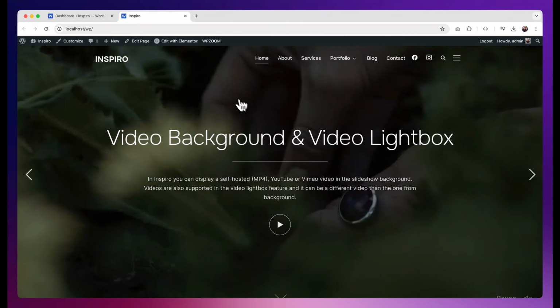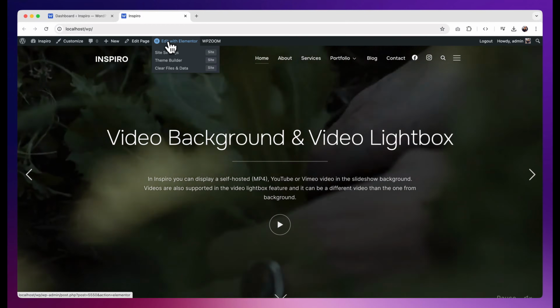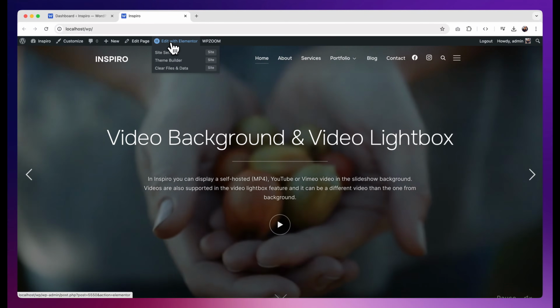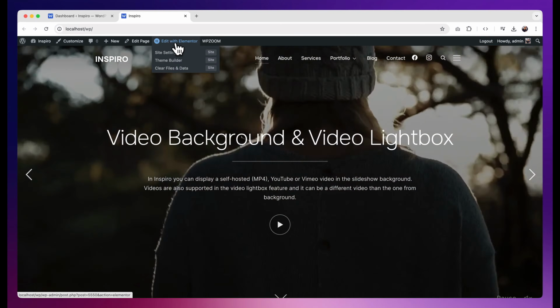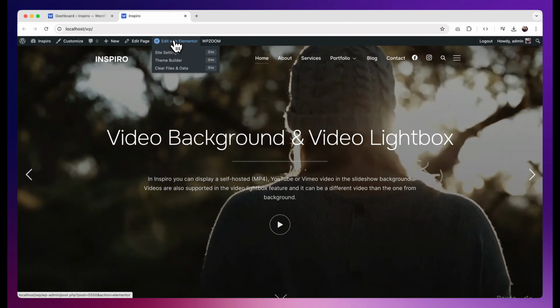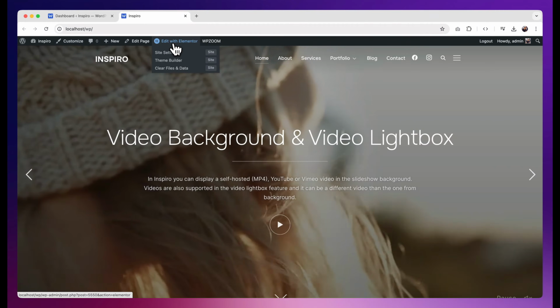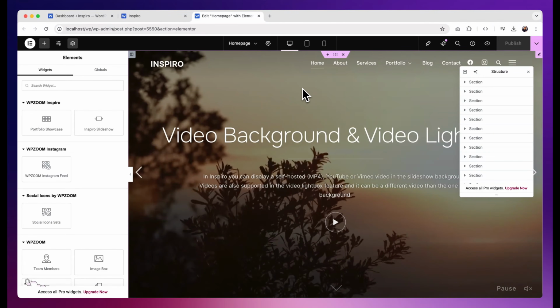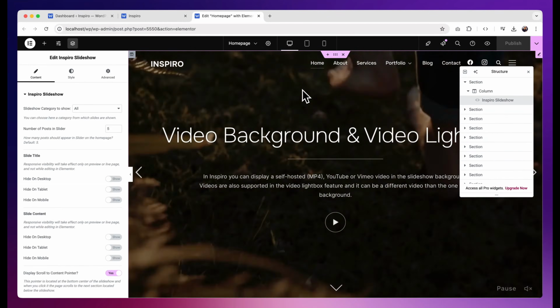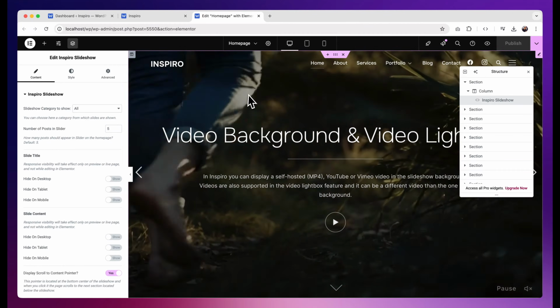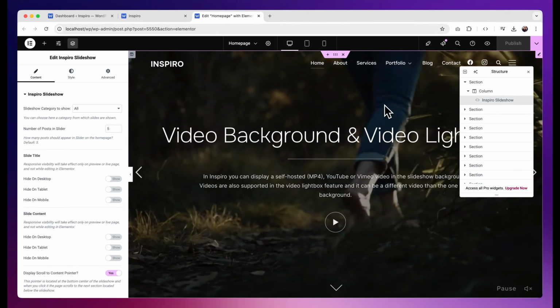To make changes to this page, you can click on the Edit with Elementor button here at the top. If you don't see this button at the top, it means the current page hasn't been created using Elementor. Let's click on this button to make changes. At the top, we have the Inspiro Slideshow widget, which is a custom widget. We created this widget for Elementor specifically for this theme.